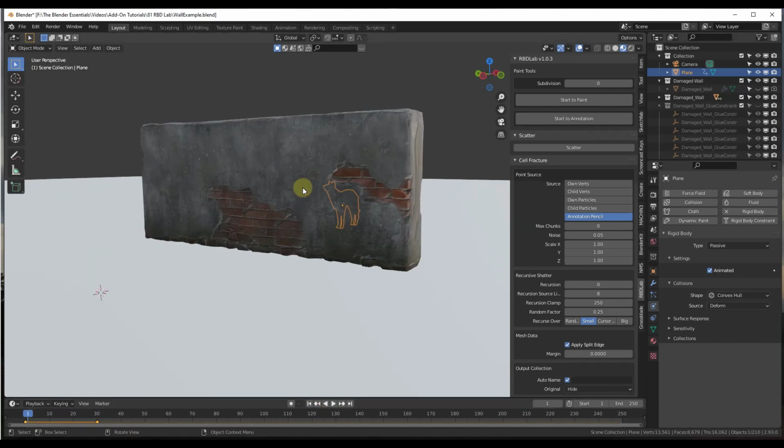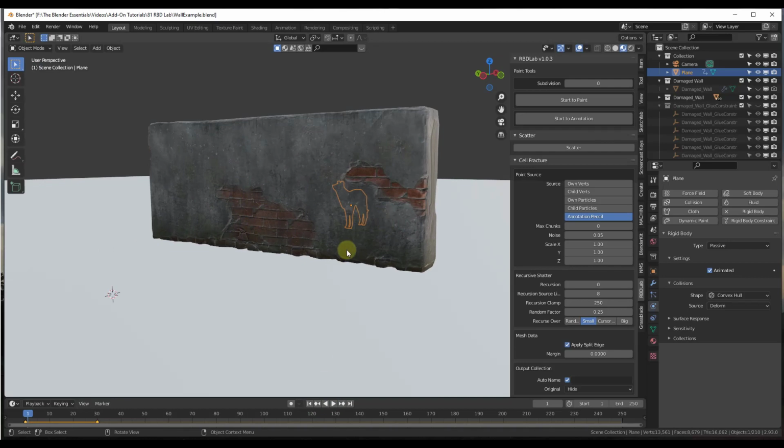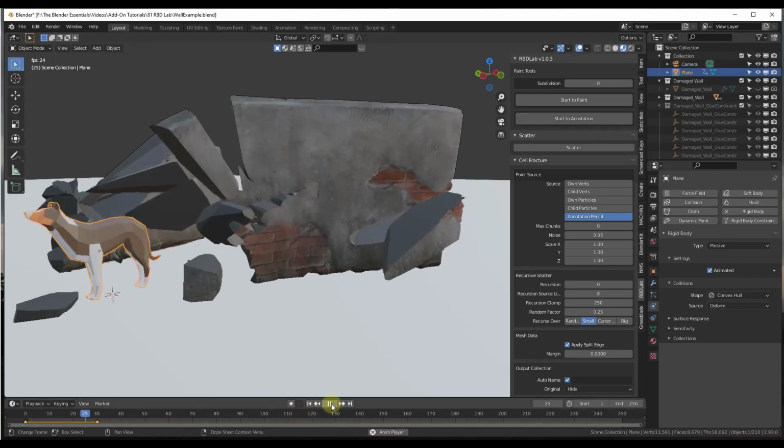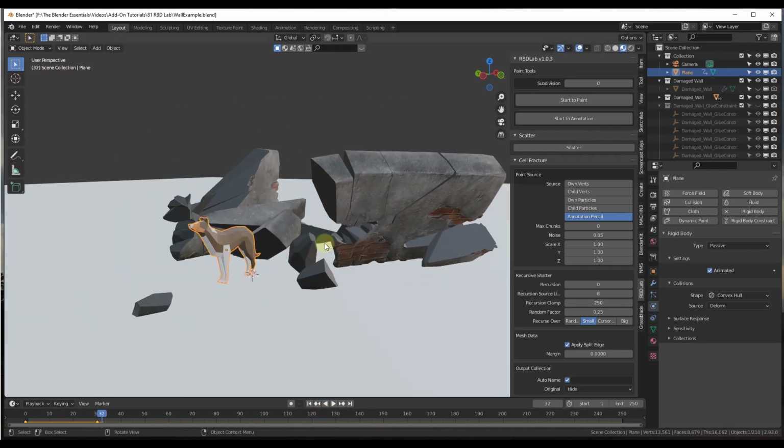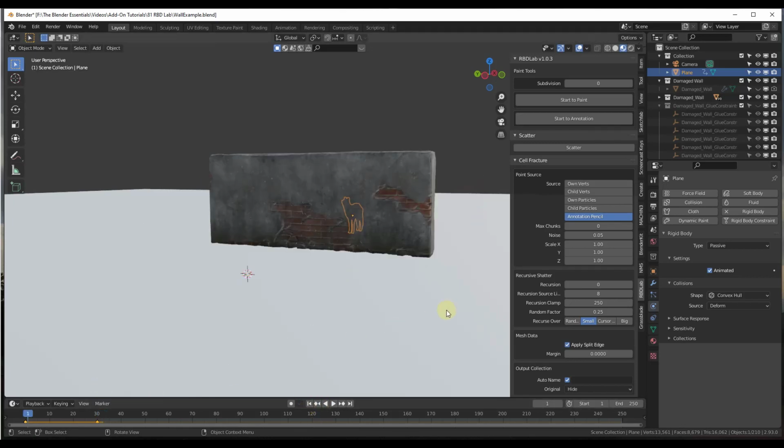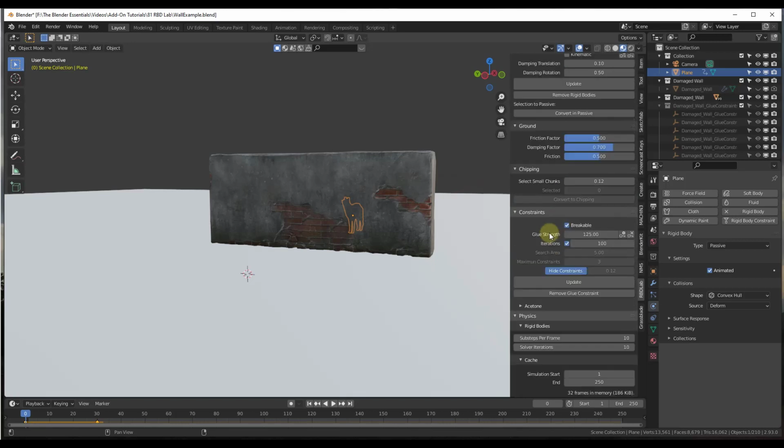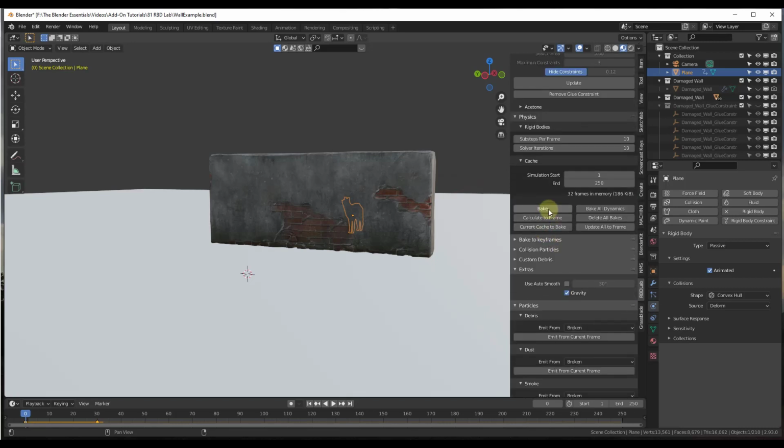So now we've got an animation where she runs through the wall like this. And I think I'm pretty happy with the result that we're getting there. So one thing that we might want to think about doing, though, is we want to go ahead and bake that simulation. So we're just going to go down, and there's an option down below for bake.